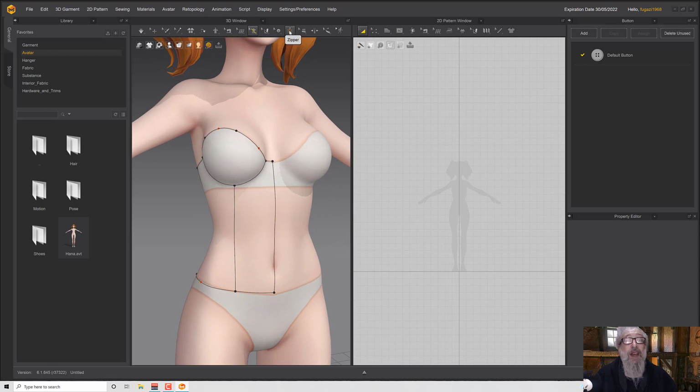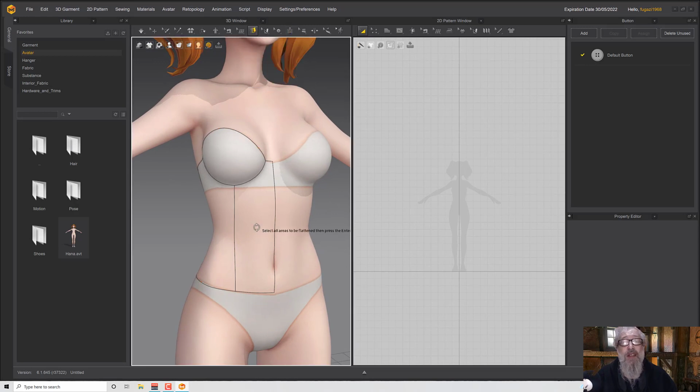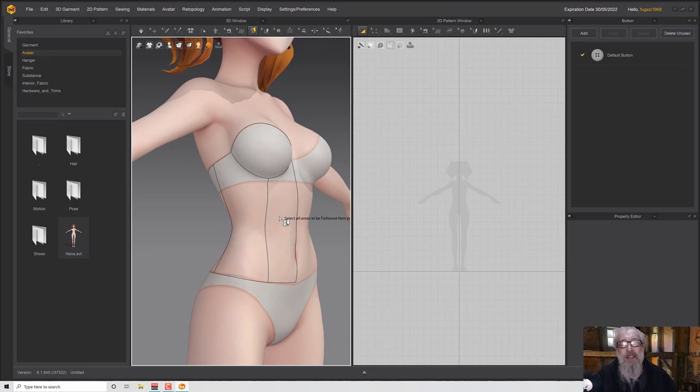Okay, so once we've got that done, we can create our pattern pieces with the flatten tool. So if I point at one of these areas and click, it will go from blue to yellow. If they're not fully enclosed, you'll see it spilling out onto the avatar, and then you might need to go back and just adjust your points.